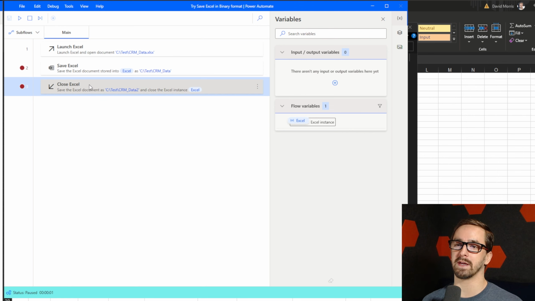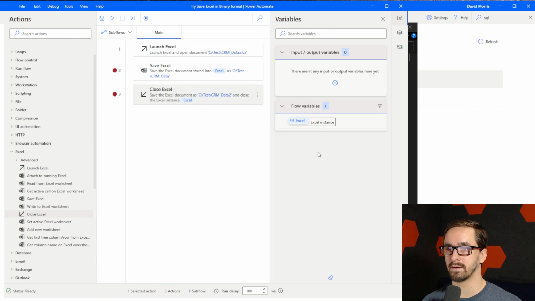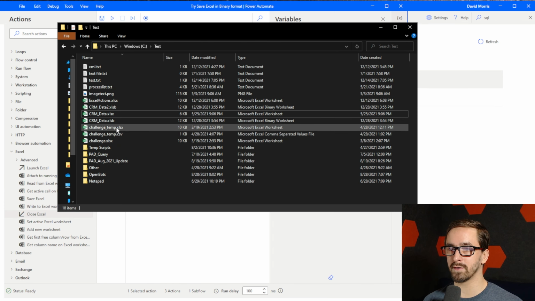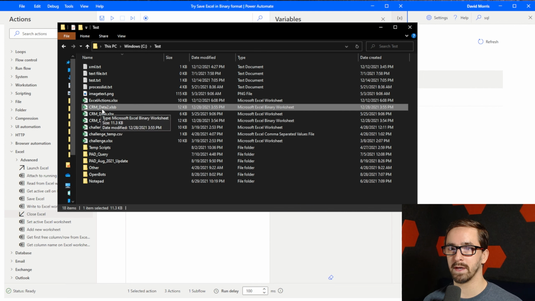But I also want to test its functionality for the close Excel action to save the file to a different place. So I've given it CRM underscore data 2 as a name for a file. So now we should see a third file exist with this similar kind of name. Let's just run it. It closed Excel, which is what I wanted. And then it should have also saved a file called CRM data 2, and it's also in the XLSB format.